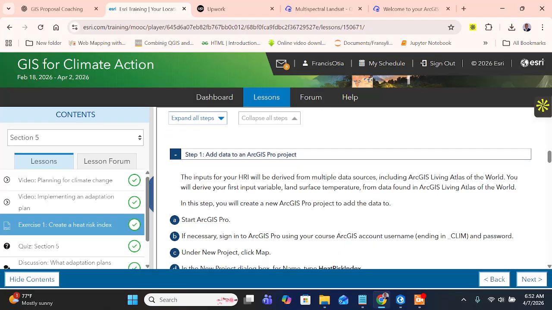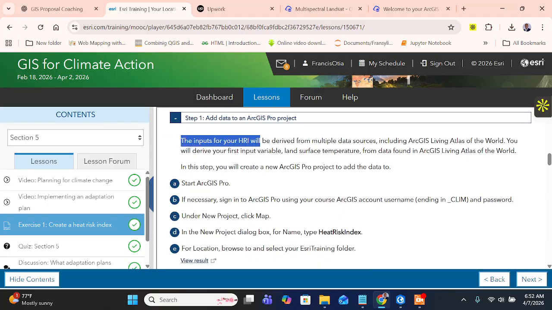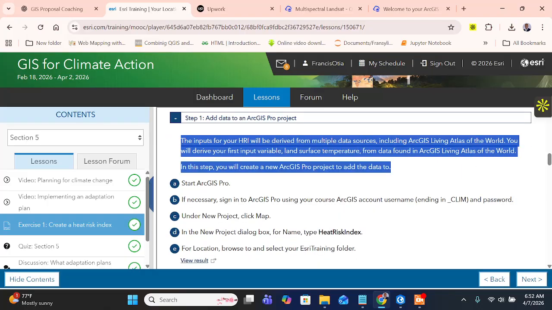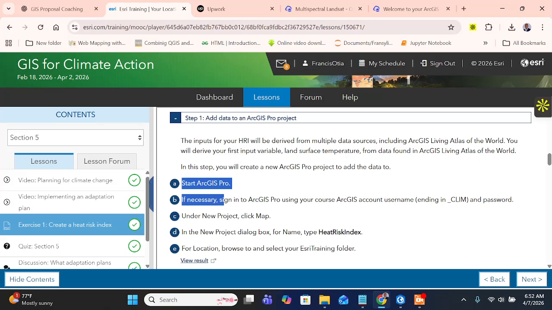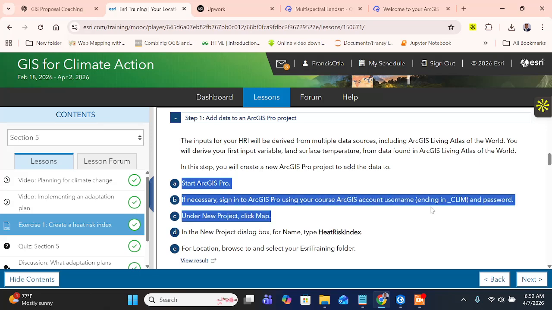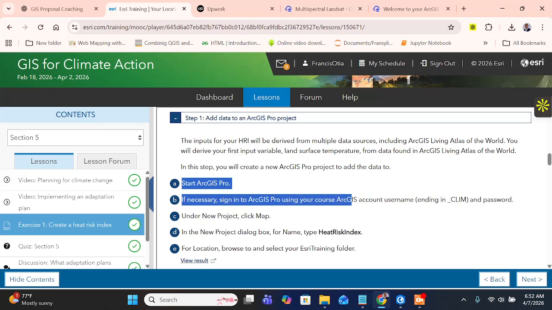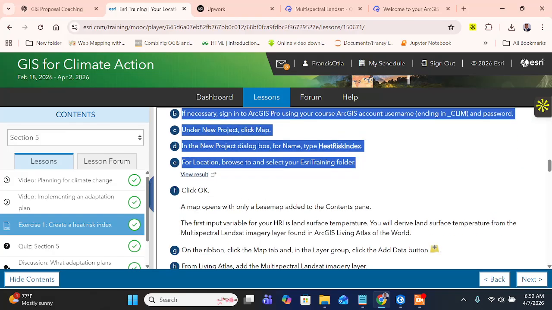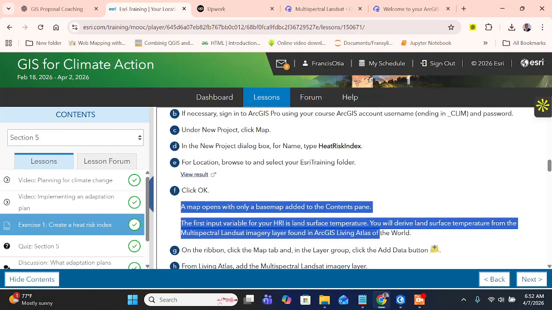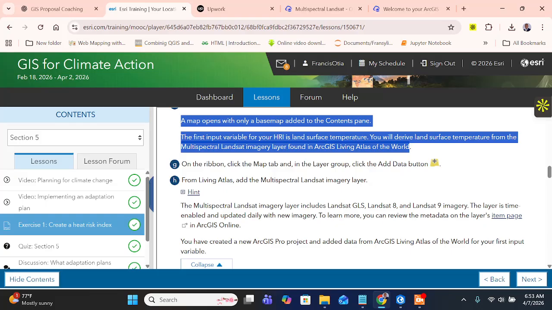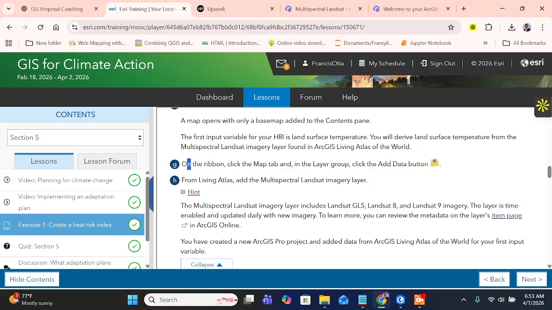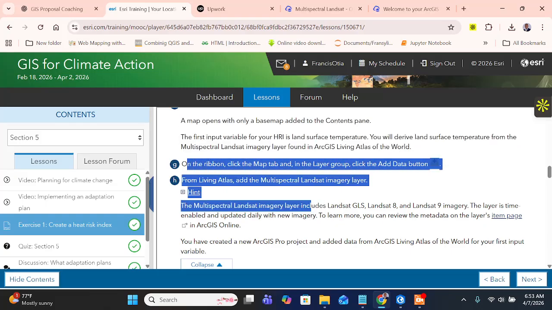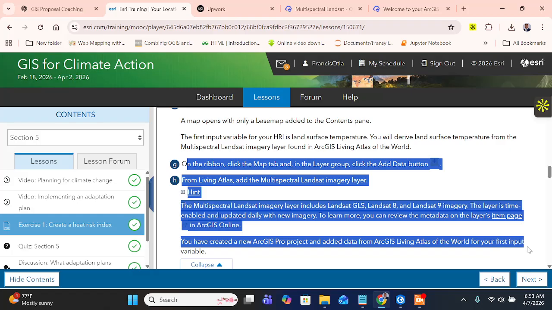Now step 1. You can read it. It says start ArcGIS Pro and sign in. They actually give you a username and password for the exercise. Save in the ESRI folder, no problem. On the ribbon, this. Okay, so let me quickly address this.